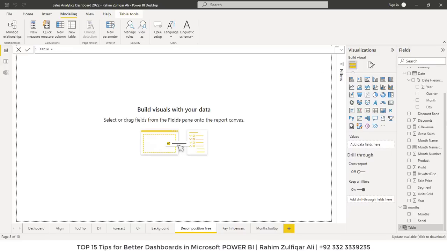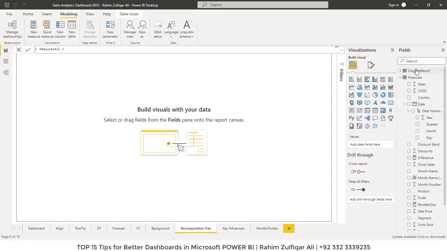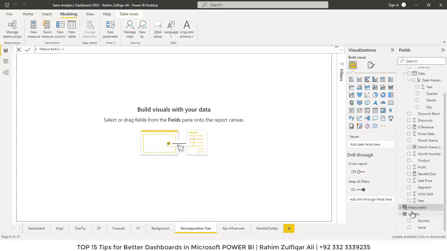And on the right side, you can see that the new table has been created at the bottom, right? So let's rename that table. Just right click on that and click on rename, and I will give a name like measures all, enter. Now I need to shift that table on top so that I can easily keep an eye on all my measures in one table as a group.